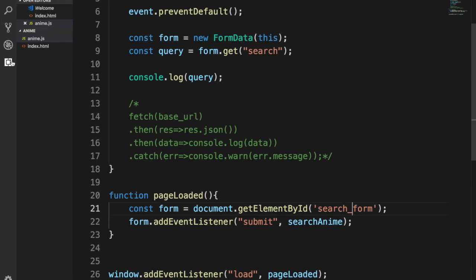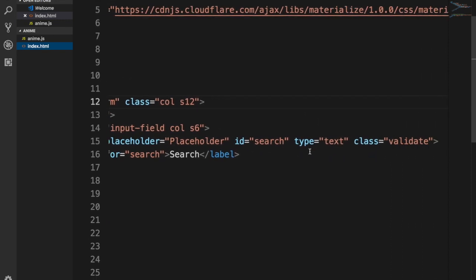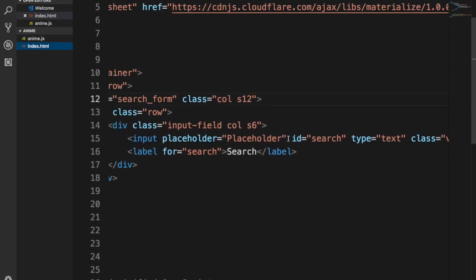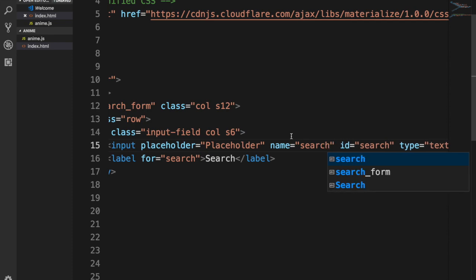And that doesn't work either. So what did I do wrong? ID search. Input for search. It's the name. It needs to be equal to search. That's gonna work. And Naruto. Enter. We got Naruto. Cool.